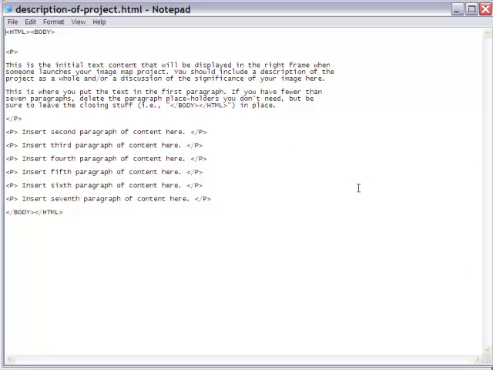Description of project.html is the file that contains the stuff that will appear in the right frame when the person first opens your image map. You should obviously consult with your instructor about what content belongs in this page, but in general what you're going to want to include here is a discussion of your project and or the significance of the image that you've chosen for your project. So what you want to do is keep all of the HTML tags in place.